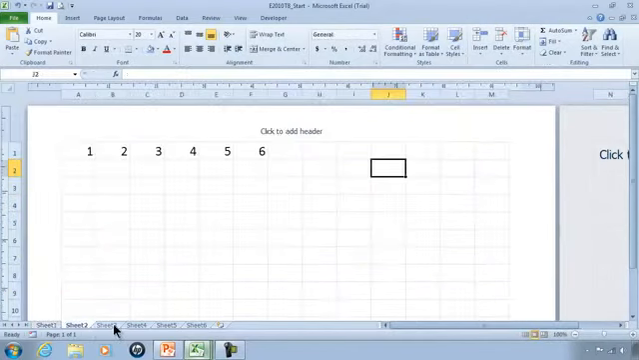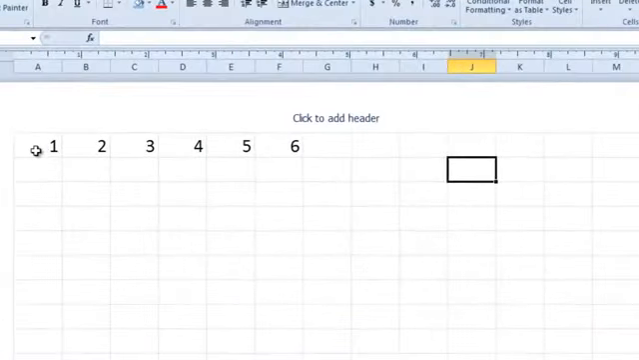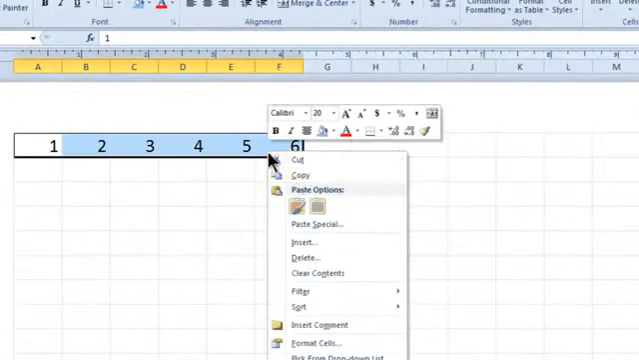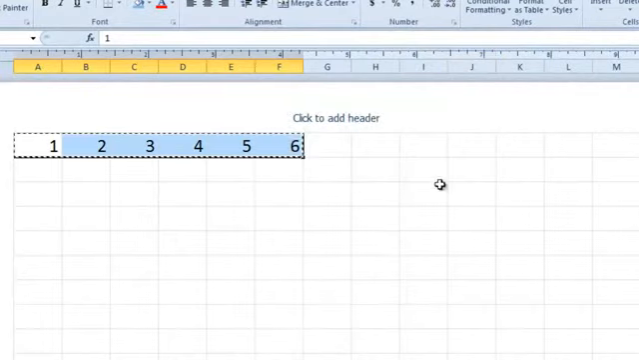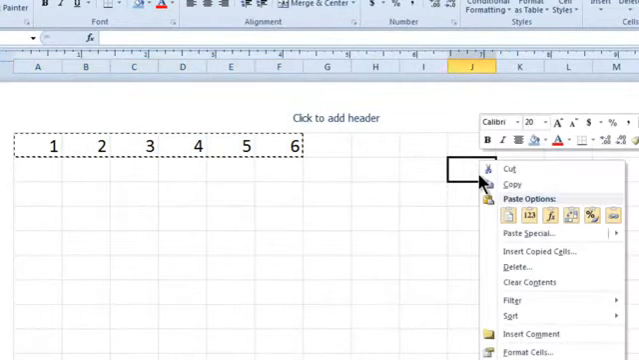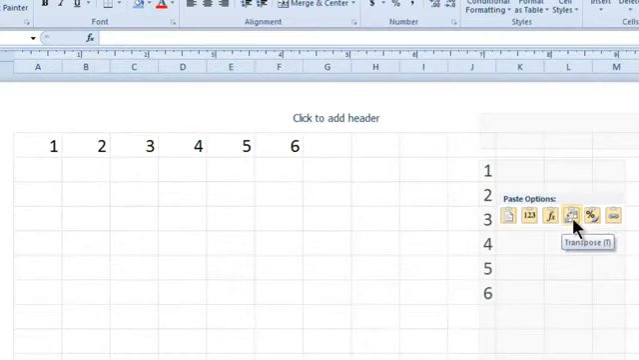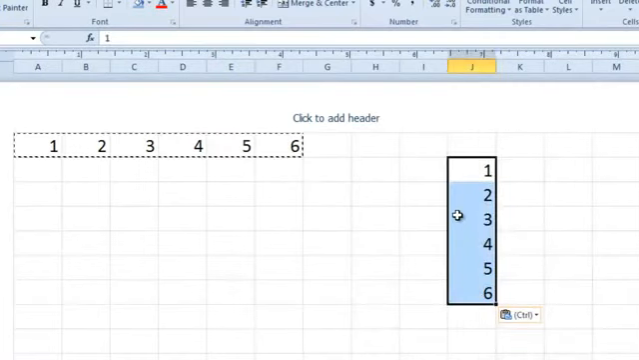On sheet 2, what I like to do is copy cells A1 through F1 and place them within J2 through J7. There's a quick way of doing this. I can copy, and at J2 right mouse click and select the paste option transpose. But let's try this a different way.